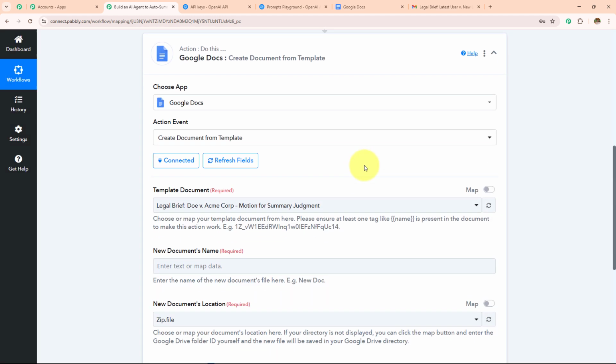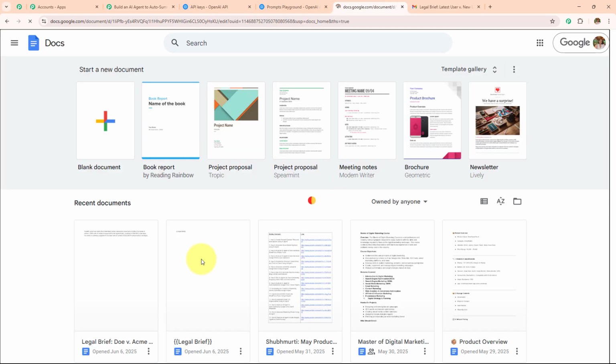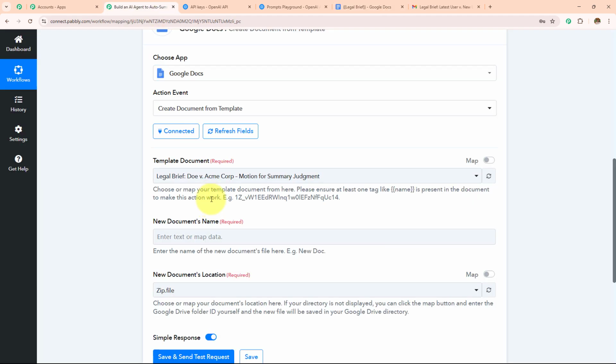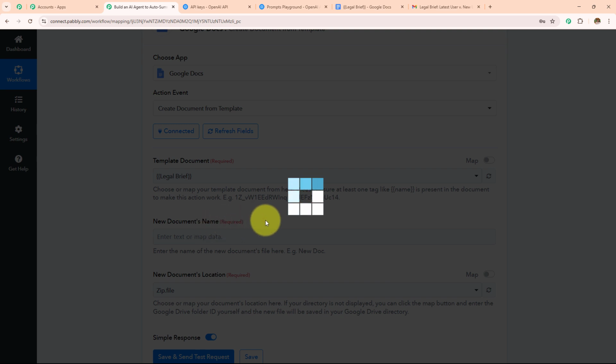So first I'm going to show you the template which I have created. Over here I have created a template by the name legal brief. I have simply put the curly braces, put legal brief and end the curly braces. And this is how I have created this template in Google Docs. So from this template document drop down, I'm going to select this as legal brief.